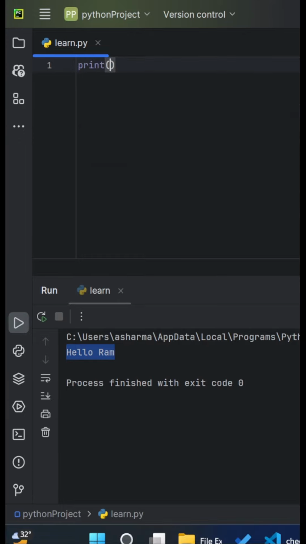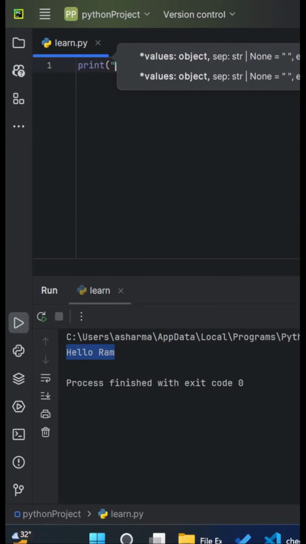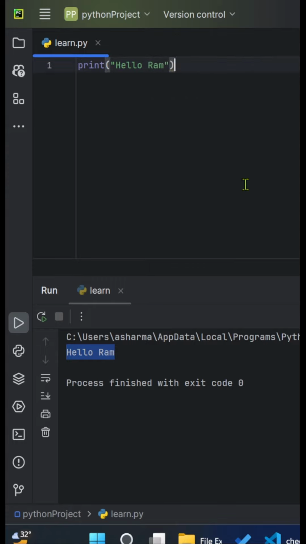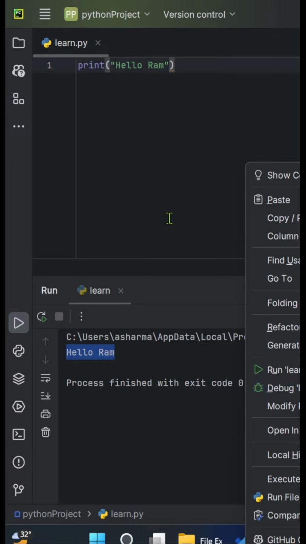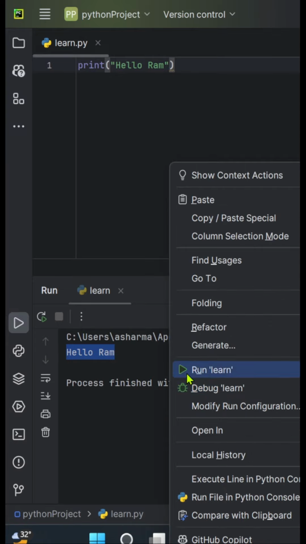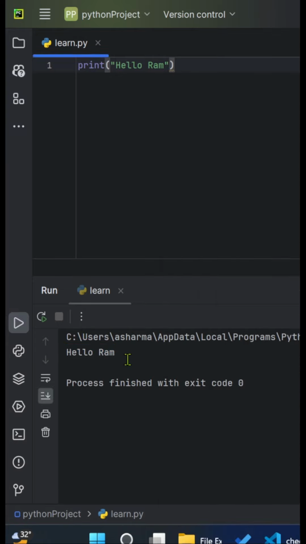As I told, print is a function, so it will take an argument. The argument can be anything, whatever string you want to display in the console. So if I'm going to print hello Ram and then run it, right click, you can see hello Ram is going to print in the console. I told you it can take multiple arguments, right?